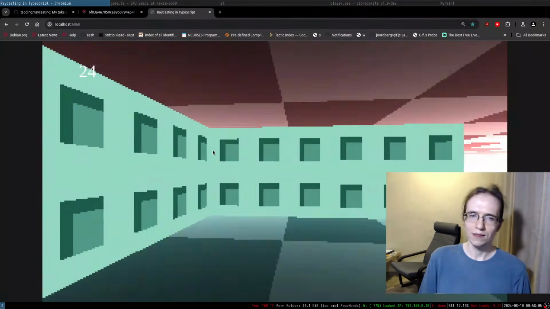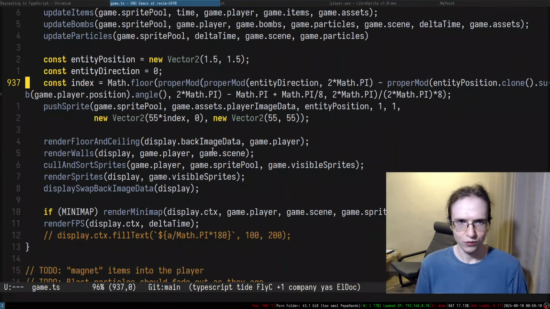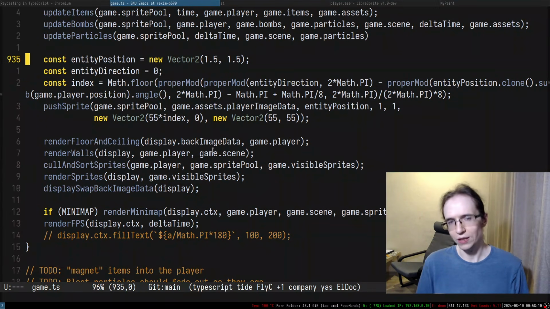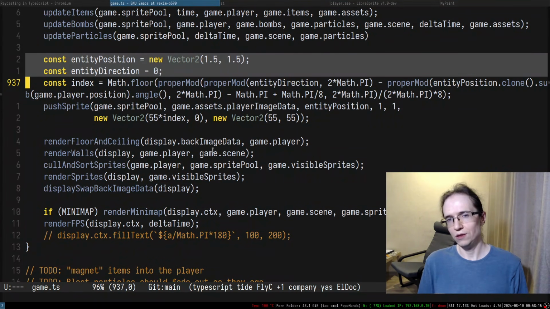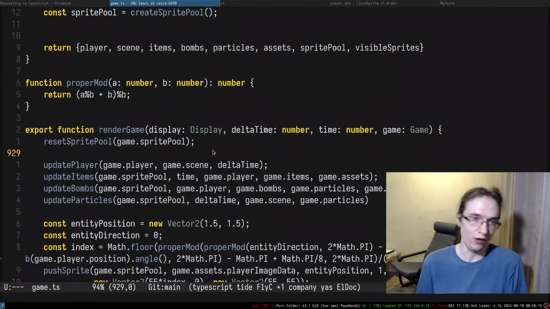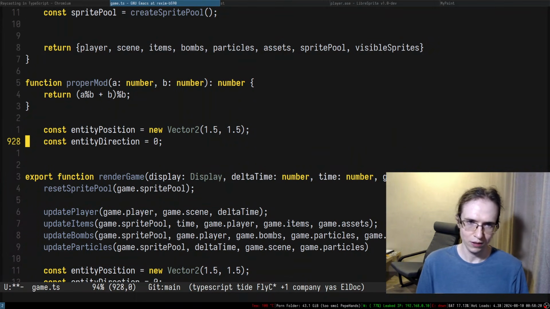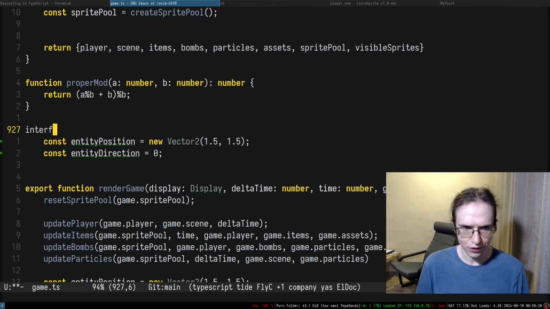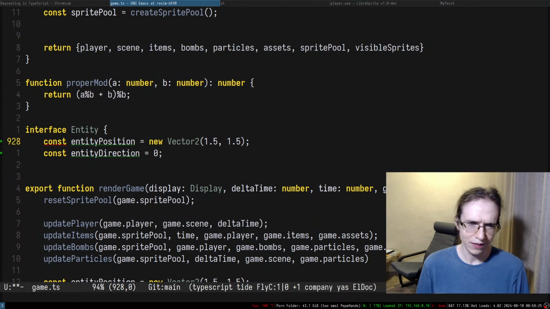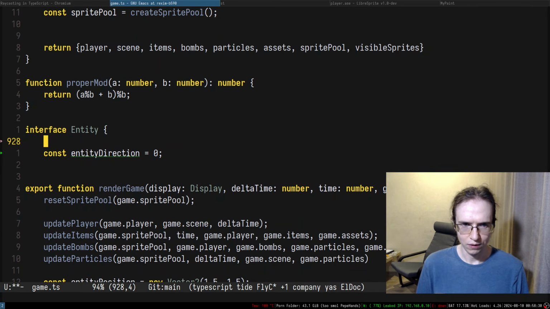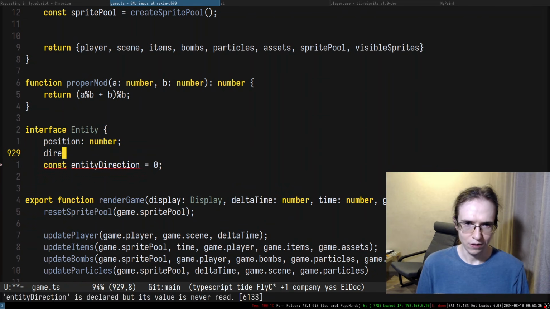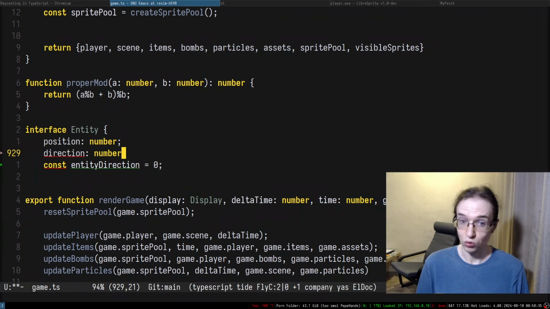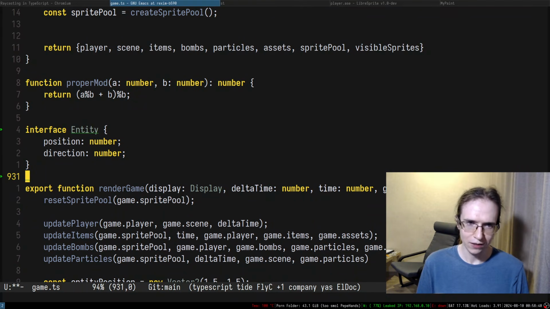Okay, so maybe we can now factor out all of these things into their own entities, because look at that. You have entity position, you have entity direction. You can essentially factor that out. Who said you can't do that? So you can have something like interface Entity, and basically it has a position and direction. Position is going to be number, and direction is going to be number as well.